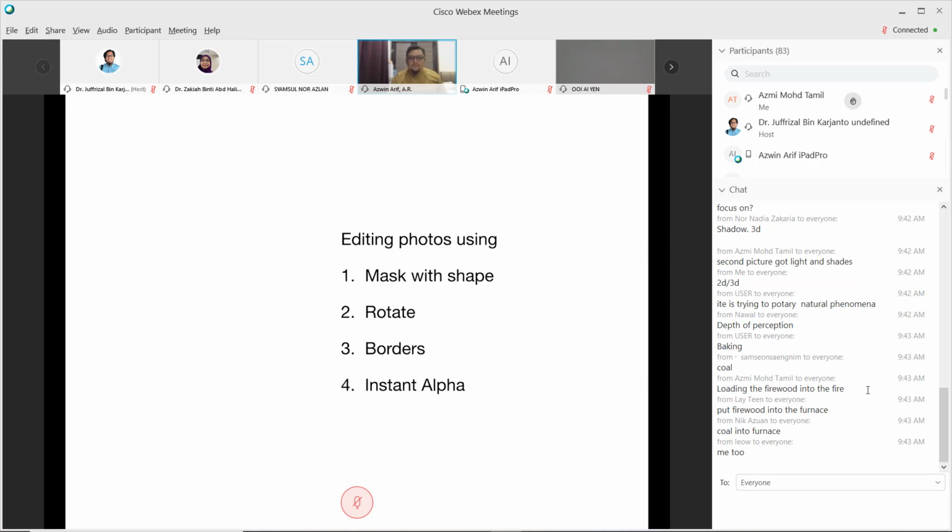So, for today, ladies and gentlemen, I'll be focusing on four things. That would be mask with shape. So we're going to learn how to do masking shapes. You see the one that I drew with the round shape, and then we learn how to rotate pictures, and then borders, add some borders, and the last one I'll be touching on is instant alpha.